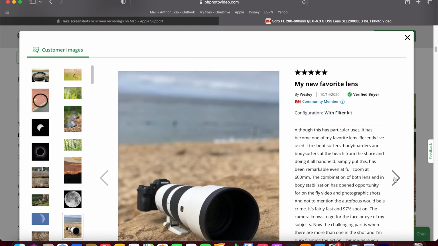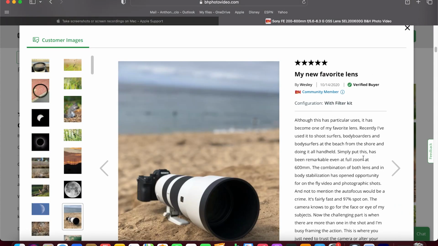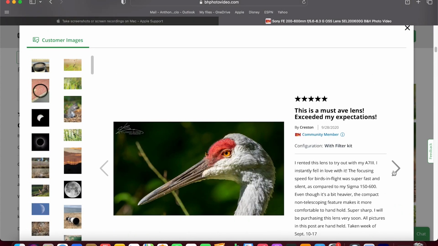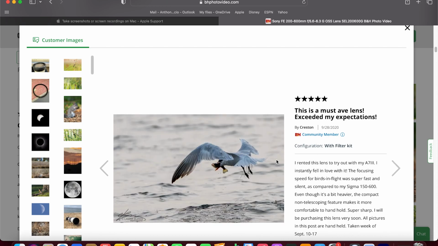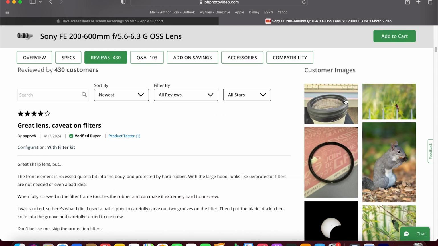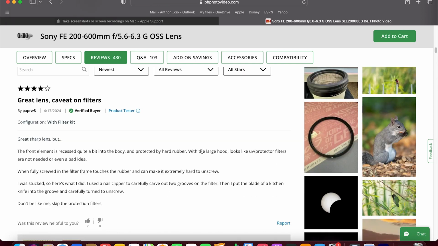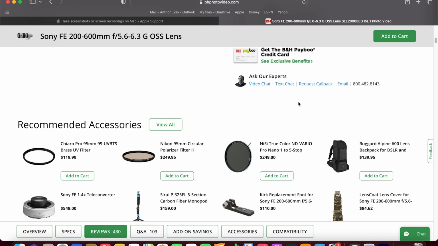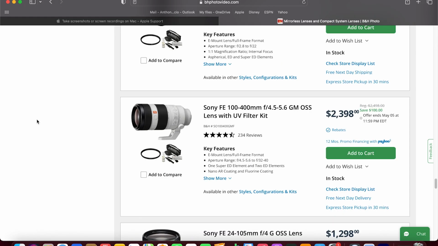A lot of people love it. My favorite lens, must-have lens. So definitely worth getting if you're considering getting into wildlife photography and videography. So yeah, there's that. Definitely consider it eventually, but it's not in my order of purchases that are down the road.